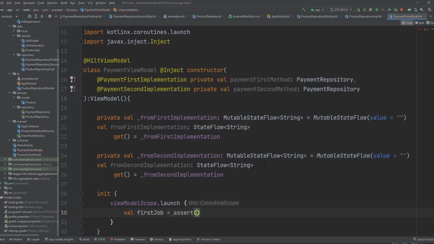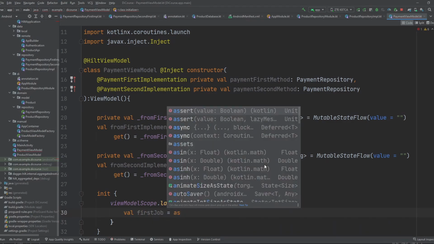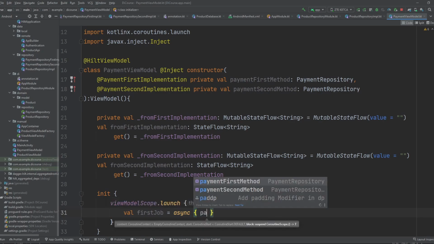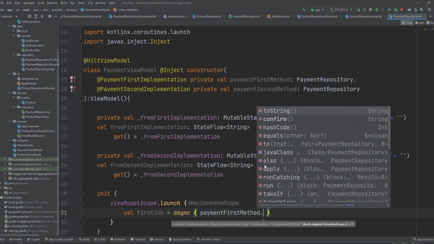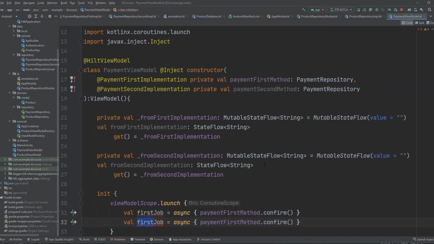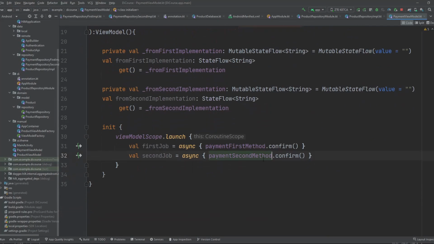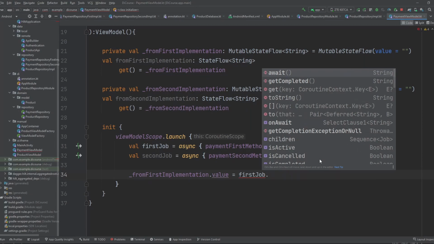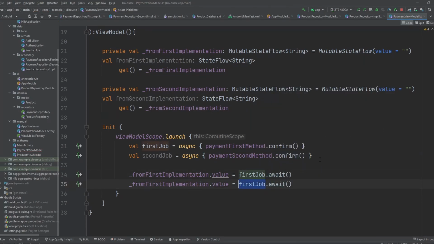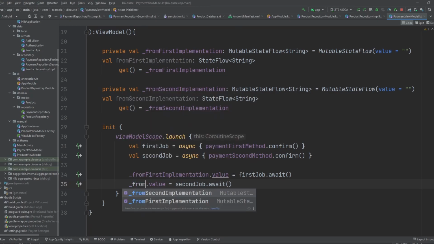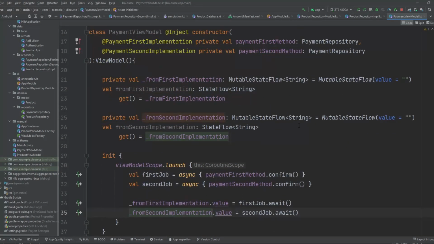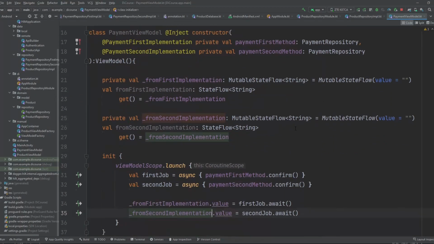equal async, not assert, async, and inside it's going to be paymentFirstMethod.confirm. Second job, instead of first method, it has to be paymentSecondMethod. All right, then we will do the first implementation.value equal first value or firstJob.await, and second job from the second implementation. All right, now we have our main view, our PaymentViewModel is ready to go.